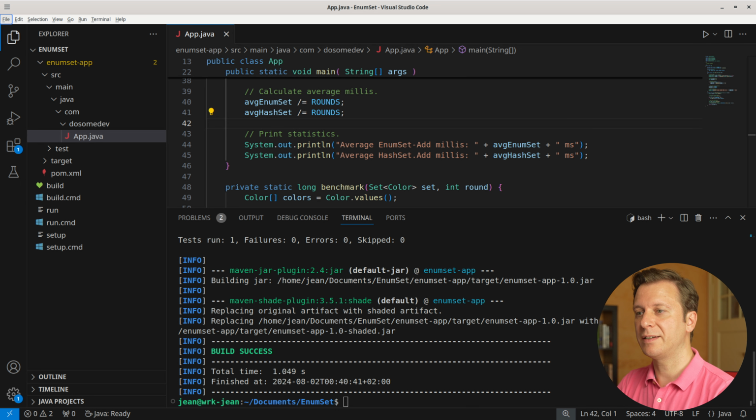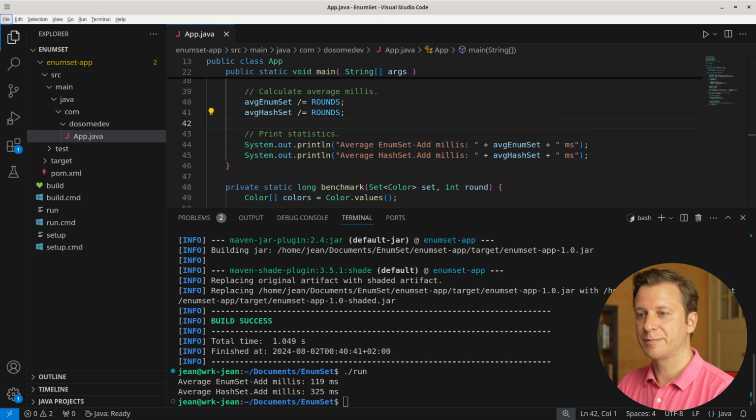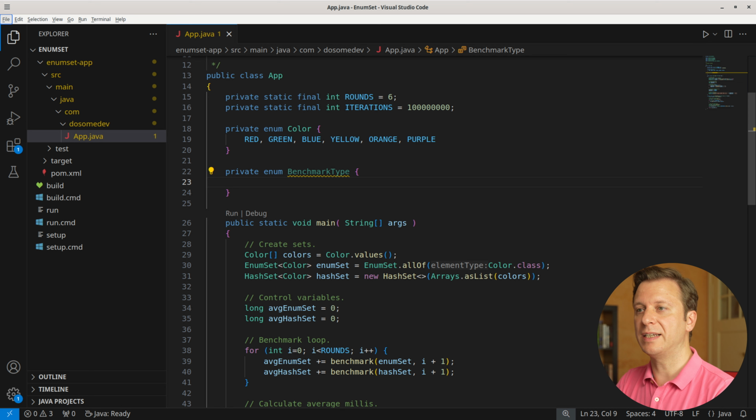Okay, let's try it out. Let's build and run the application. And here we can see that it took us 190 milliseconds to accomplish this benchmark with the EnumSet and 325 milliseconds for doing the exact same thing in the HashSet. Now we could also test more than just add. For instance, we could test contains and remove as well.